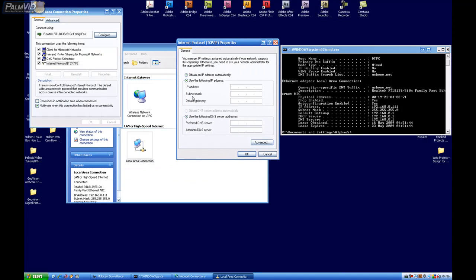So we're going to use the following IP and put in 192.168.0.111. And then the subnet mask 255.255.255.0, and then the gateway 192.168.0.1, and then the DNS server 192.168.0.1. Now your information may be different.